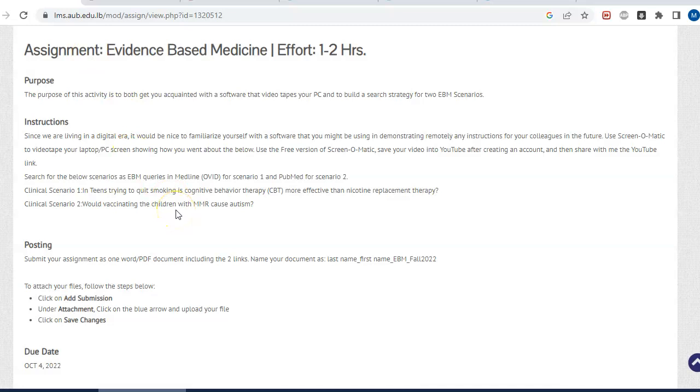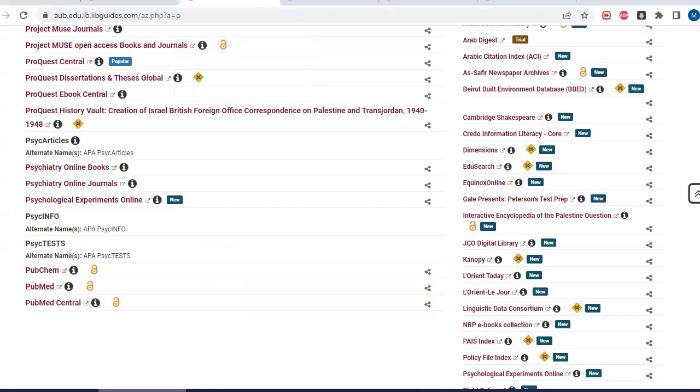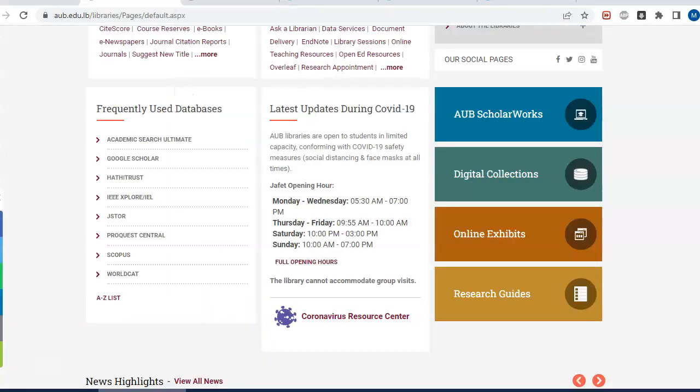It is regarding how to use Ovid in evidence-based medicine. The clinical scenario 1, teens trying to quit smoking. Is cognitive behavior therapy more effective than nicotine replacement therapy? We're going to the American University of Beirut database, libraries, and A to Z list.